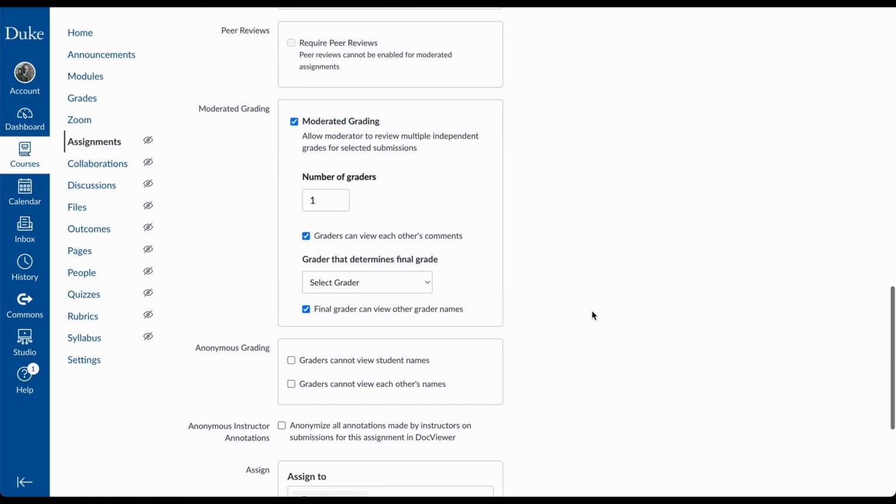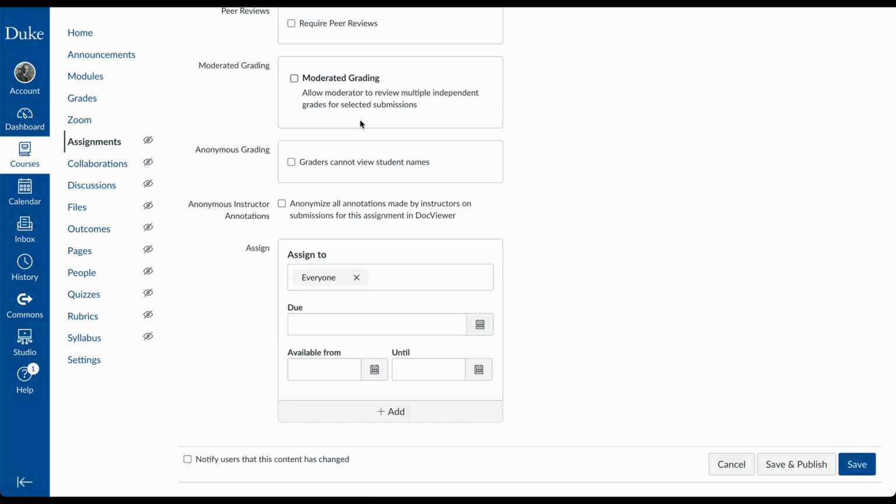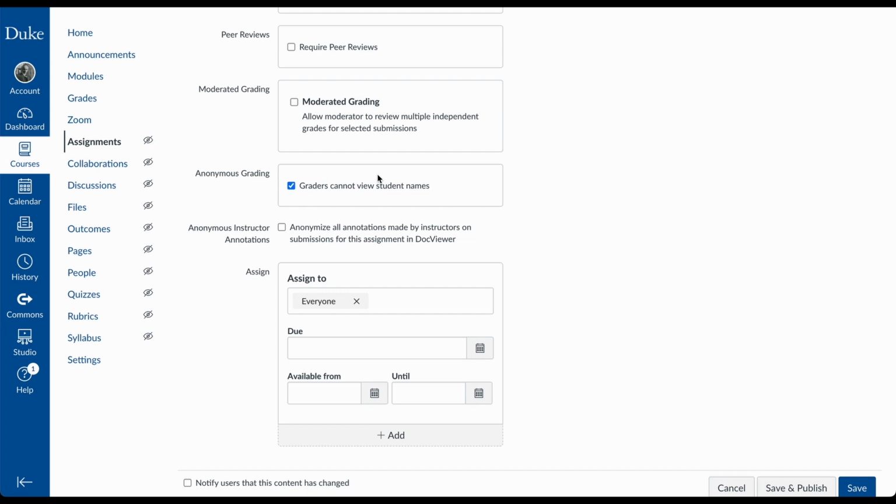but requires you to choose someone to decide the final grade. This can be useful if you have TAs or multiple instructors in a course and want to review grades before they are finalized. You can also check an option so that graders can view each other's comments. Canvas also has the option of anonymous grading. You can click the checkbox so that graders cannot view student names or each other's names when grading.